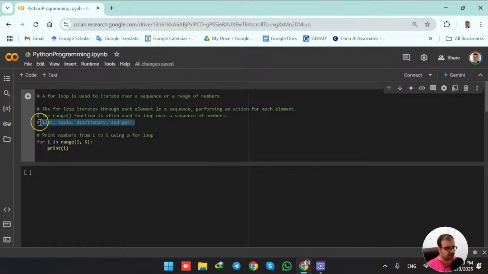Later on, in higher level classes and courses in Python, when we learn about list, tuple, dictionary, and set, we can also integrate for loops with them as well. So a for loop can iterate over a list, a tuple, a dictionary, or a set. But this is something that we're going to discuss in higher level courses. For now, we are going to learn how to use the range function in Python to iterate over a range of numbers. Let me illustrate it with an example.